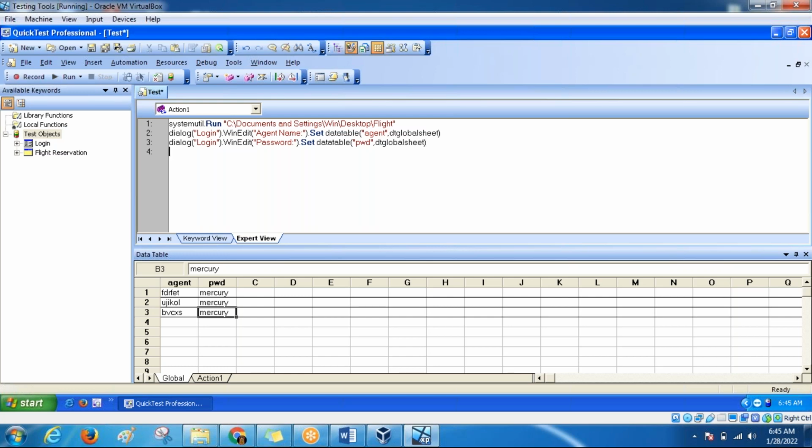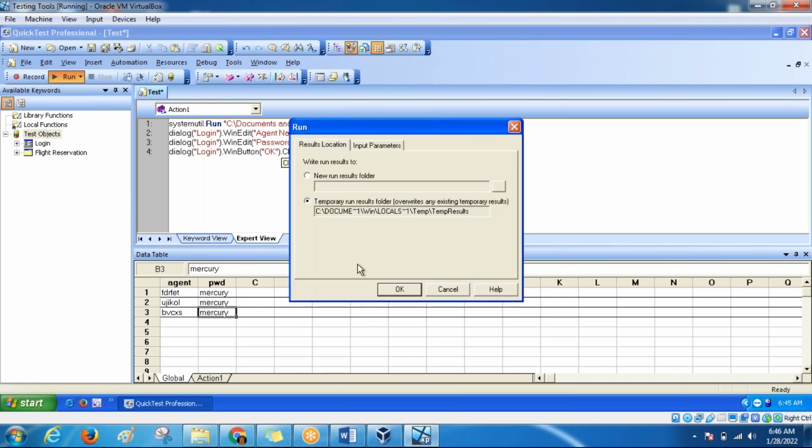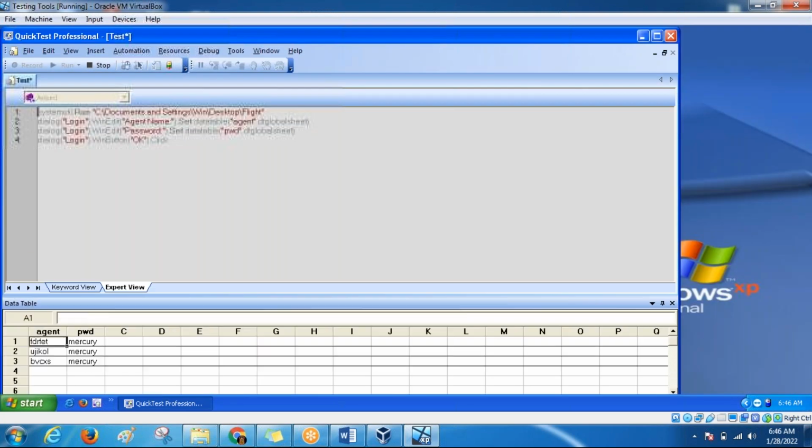Then you need to click on the OK button. Dialog("Login").WinButton("OK").Click, you have to just go ahead and click on it. Now when you run the program, your script will execute for 3 times because I have given 3 rows of data. Click on run, select your temporary run results, and then click on OK.